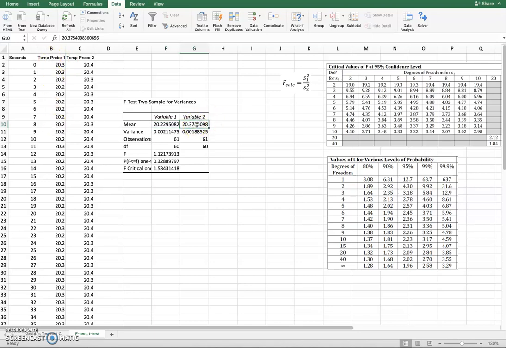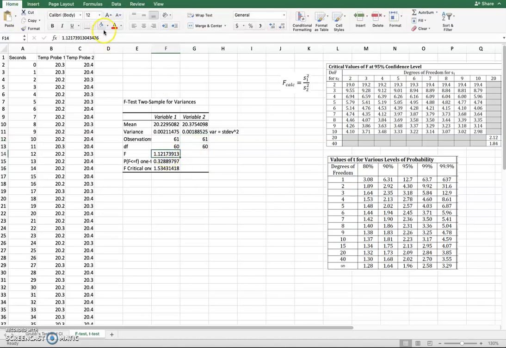the mean of temp probe 2, the variance. Now the variance is equal to the standard deviation squared. Okay, so just so that you know that. And then here's the number of data points that were present. Okay, so if you counted up all these numbers, you get 61. And degrees of freedom is the number of measurements minus 1, right? So we have the degrees of freedom of each. And then this is your F statistic. So this is the thing you need to pay attention to right here.